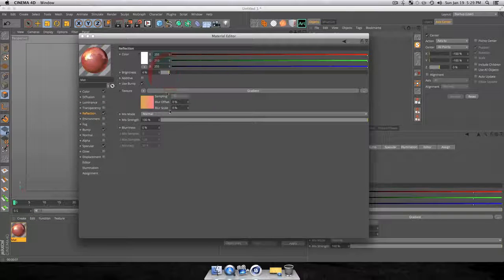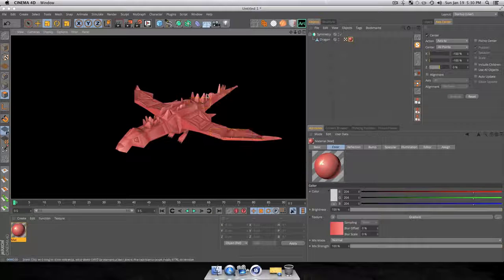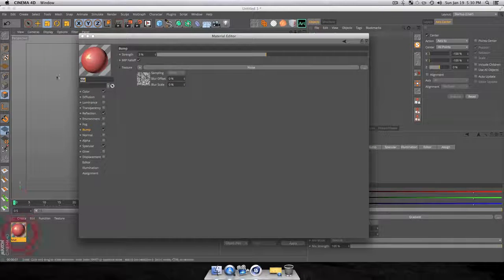He is very glowy. You just want a little bit of a highlight, not so crazy. And my bump is probably fine. Let's see if that's looking better. Man, I'm actually not liking this gradient.